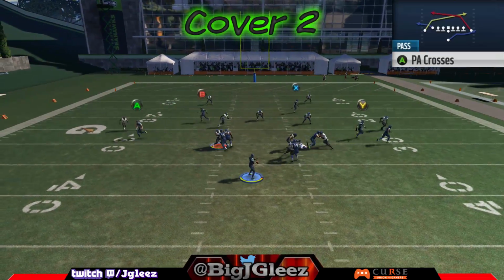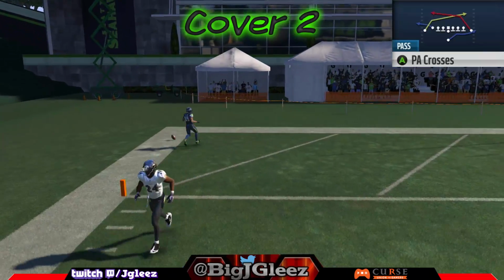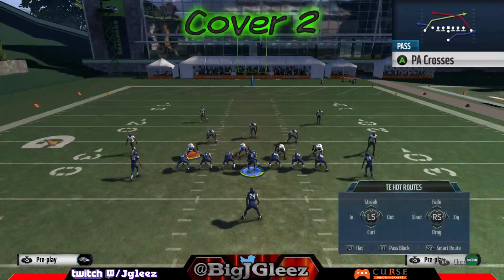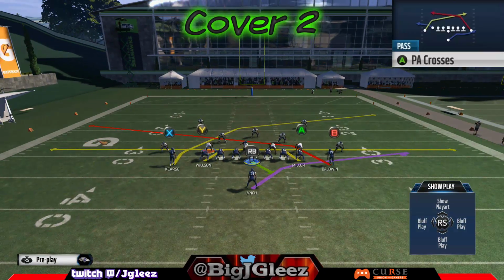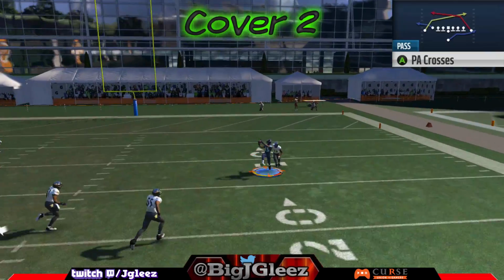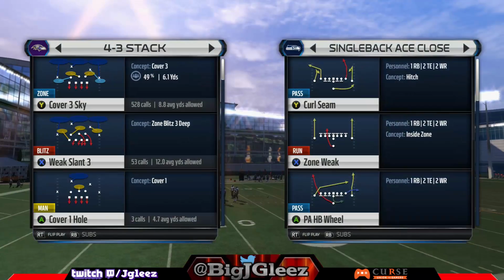So this play is definitely one of the more dominant plays, not only in this playbook, but in the game. Also, if someone is running a steady diet of cover 2, I suggest taking the play action off, as this will allow the defense to drop back in their zones and actually create more space for you to throw the ball. We're going to take a look at the close PA halfback wheel.